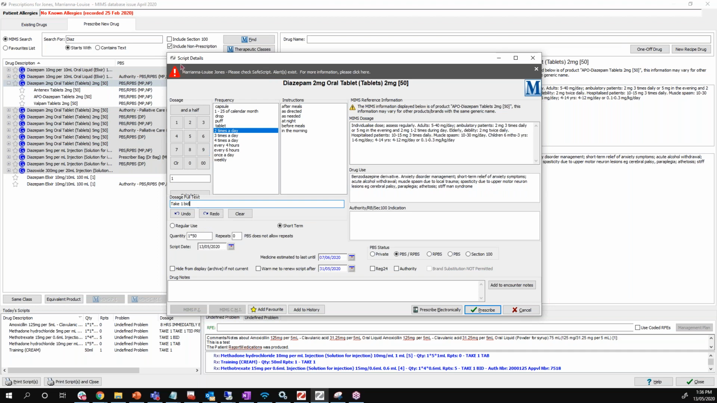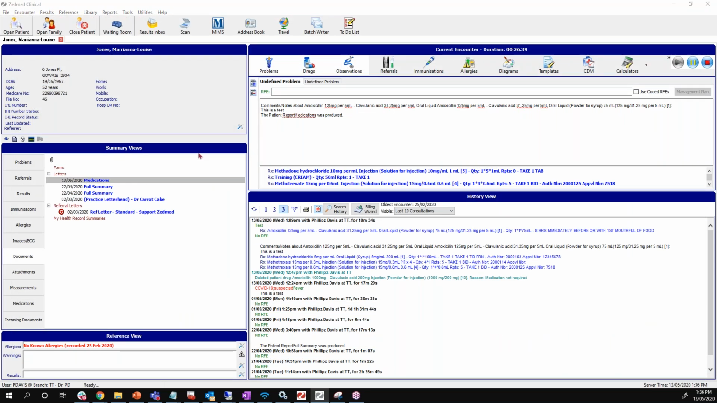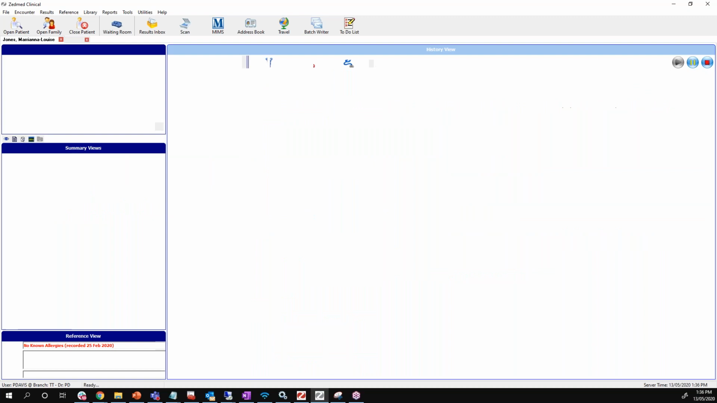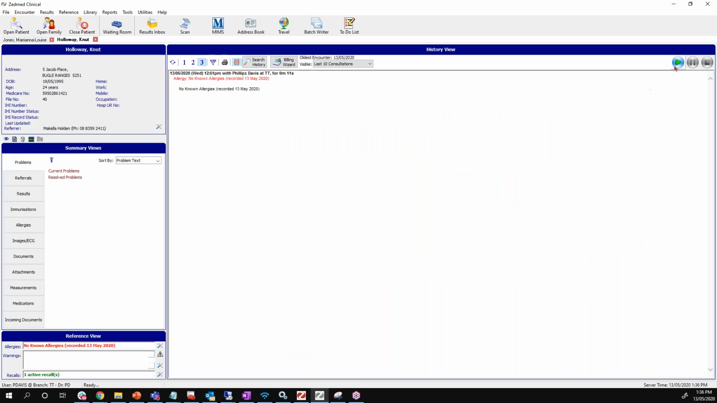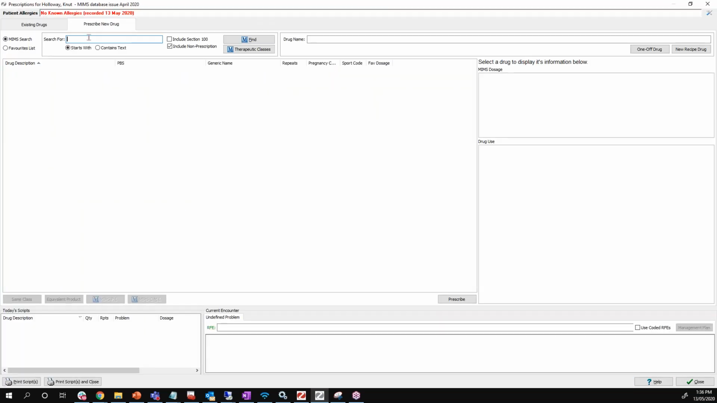If your SafeScript has been set up in your Zedmed, you'll find the banner popping up at the top. If it's green, I'll show you what it looks like if it's okay. I'll just bring up another patient. So there are 3 colors: red, amber, and green. If it's green, it comes up for 10 seconds and it disappears.